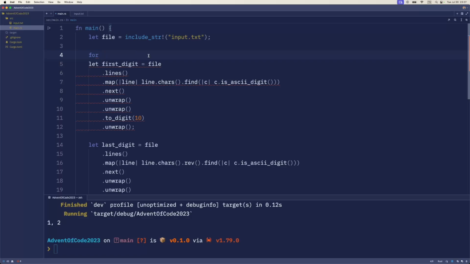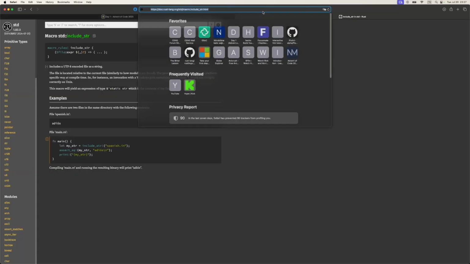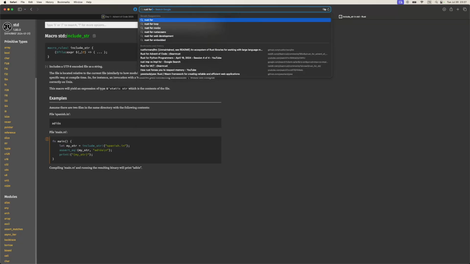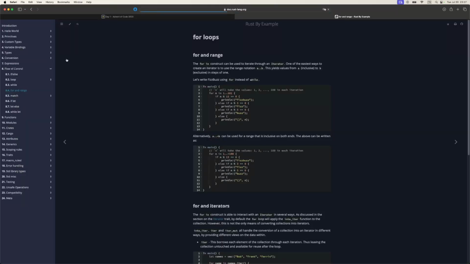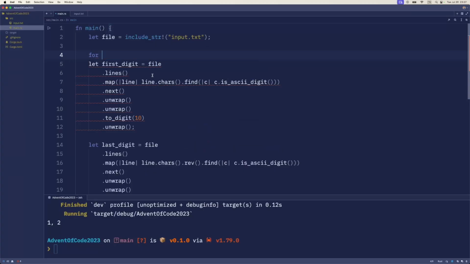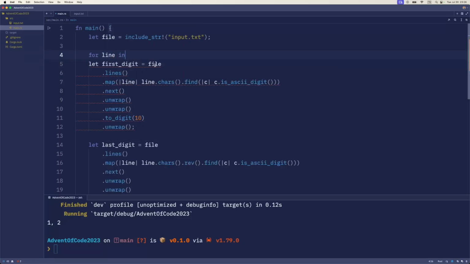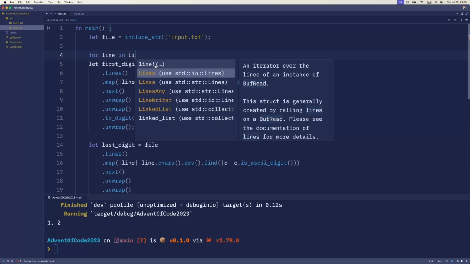For loops, or maybe it's not the best idea. I don't even know how the for loops work. Let's see. Rust for loop. For and range. Oh, we also have the range. Cool. Okay, let's see. So the for line, maybe, why not? In lines, does it work?